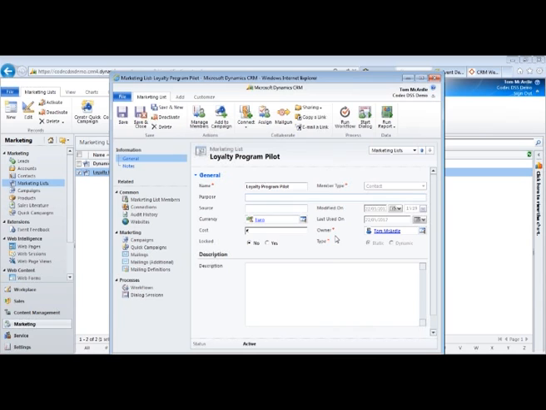We can enter in details on the marketing list itself. We can also include a cost here. If, for example, you're using a third-party company to provide you with a list of contacts, then you can enter in the cost of that list within this screen, just so you're tracking all those costs against the campaign.